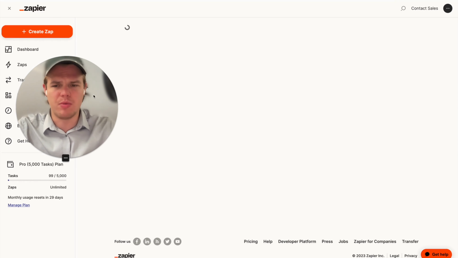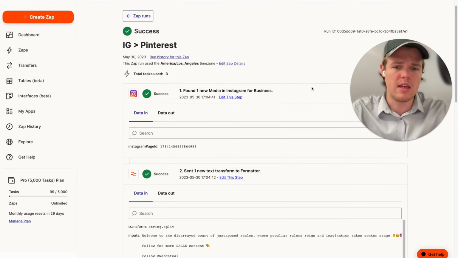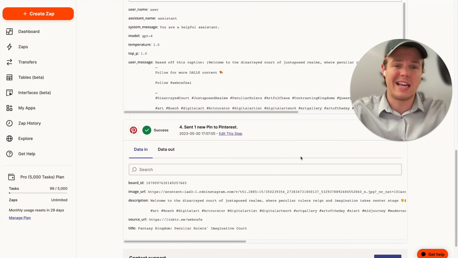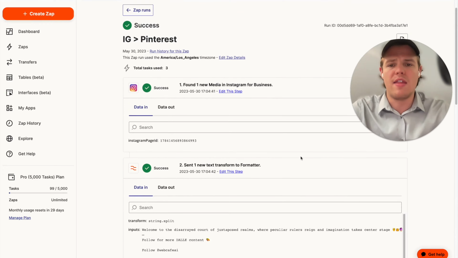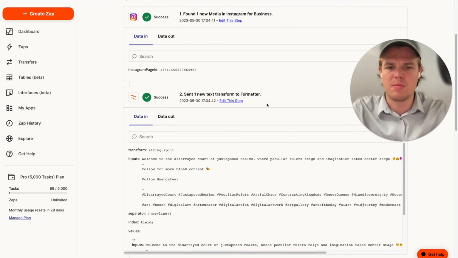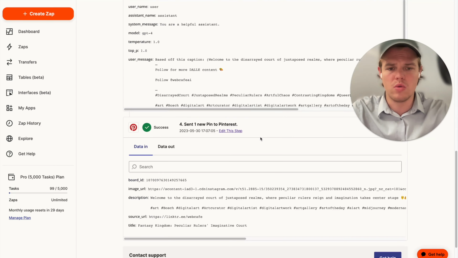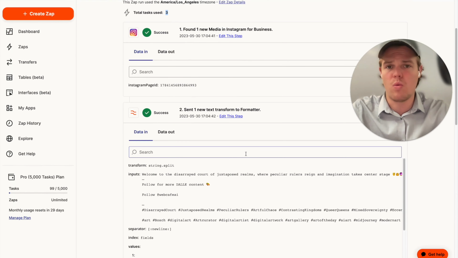So we're just going to go to the IG Pinterest, which is when an Instagram post is posted, it will push a Pinterest post with that exact same post and then use GPT in order to make the contents of that post. And then as you see here, you'll get at the top how many tasks were used. So in this context, 3. Why were 3 tasks used? It's because we have 3 blocks post trigger. 1, 2, 3. That is basically how they associate cost with everything.